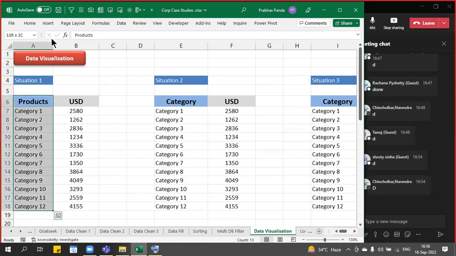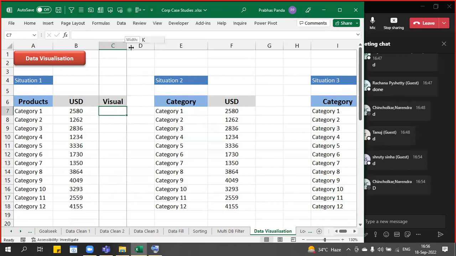So we have got 12 products and how much revenue we have made. That data is also with us. Now, this is the data I can dispatch. I can make it ready and present it to my boss, but definitely he will not be happy. So as an add-on, I can create another column called visual. Please create a column called visual and expand the column a little bit.